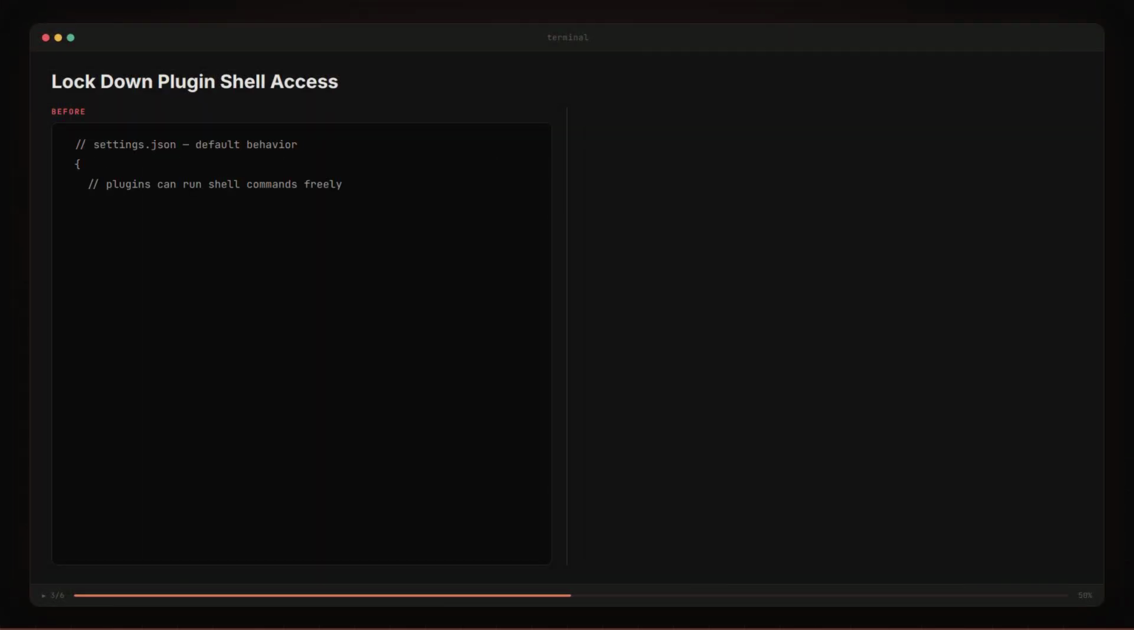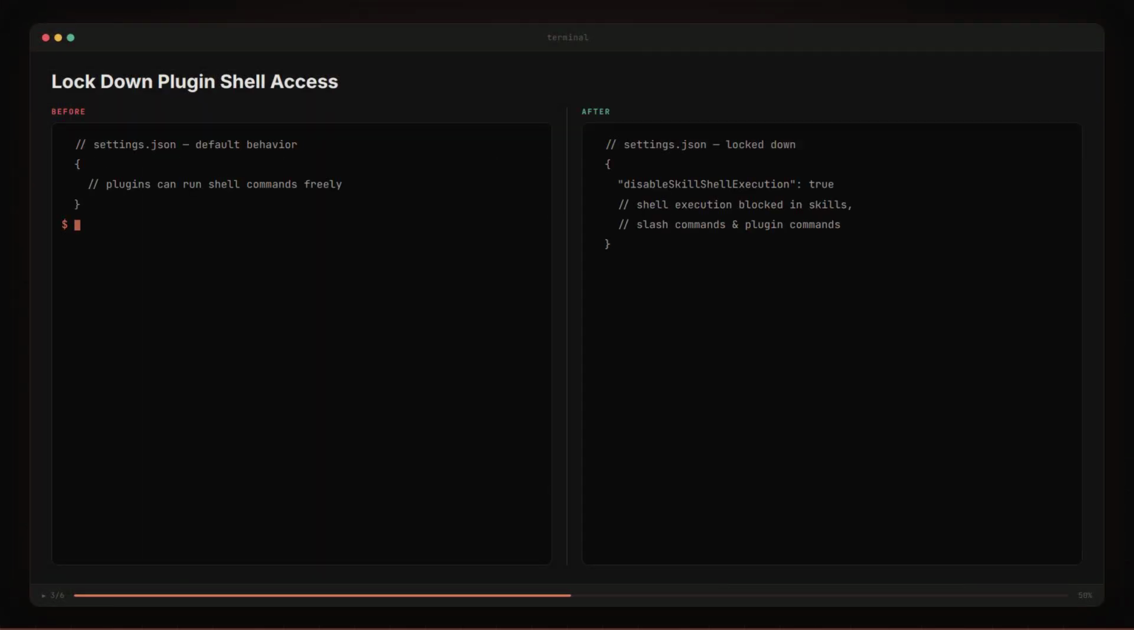Next, a new security and control setting for plugin authors and team administrators. You can now set disableSkillShellExecution in your config to prevent inline shell execution inside skills, custom slash commands, and plugin commands. This is great for locked-down CI environments or shared team setups where you want predictable, sandboxed plugin behavior. No surprise shell calls from a third-party plugin.